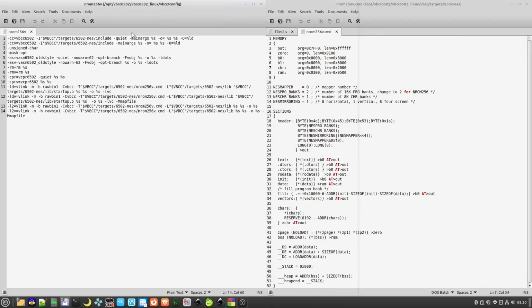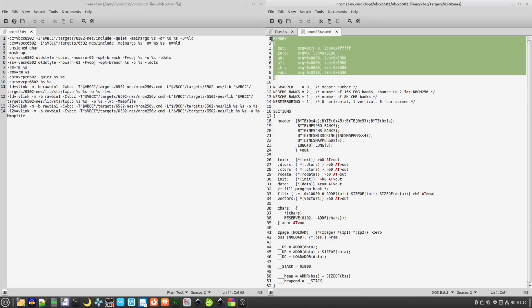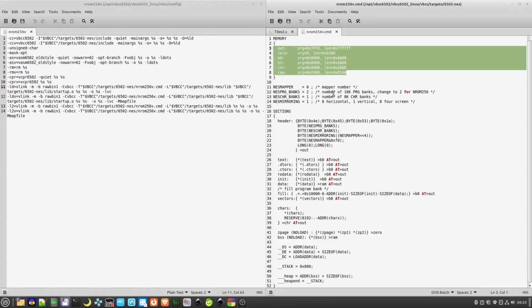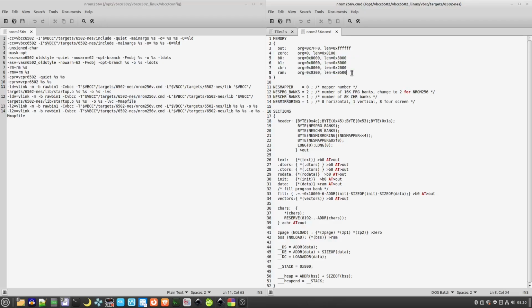So I'll separate these windows here a minute. So this config file is referencing this target file here, and what this specifies is it tells the linker where the different parts of the code should be organized when you build a program. So you see here we have some RAM area here.